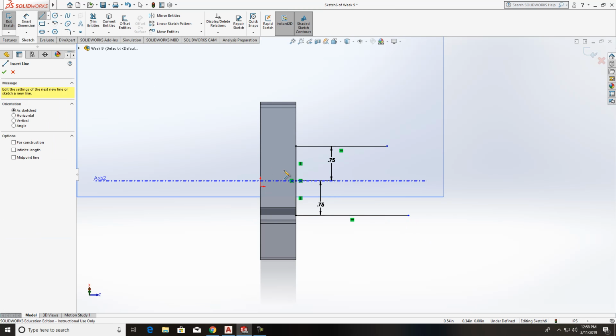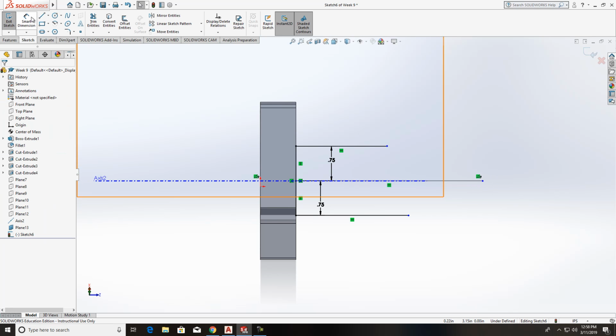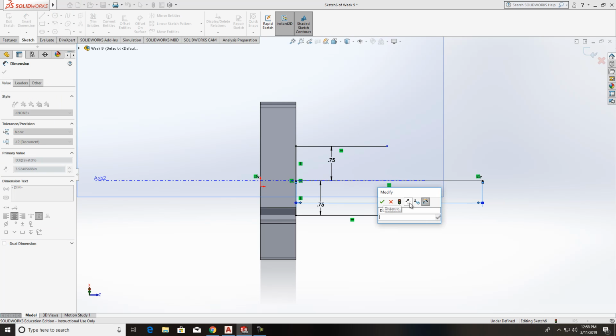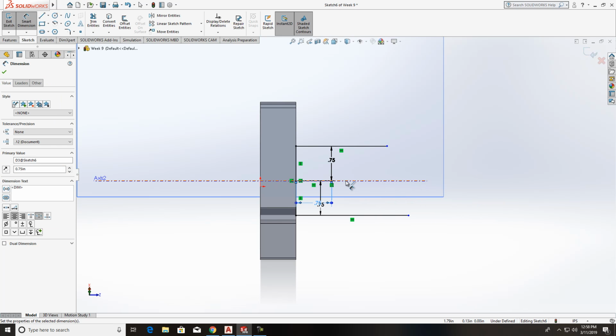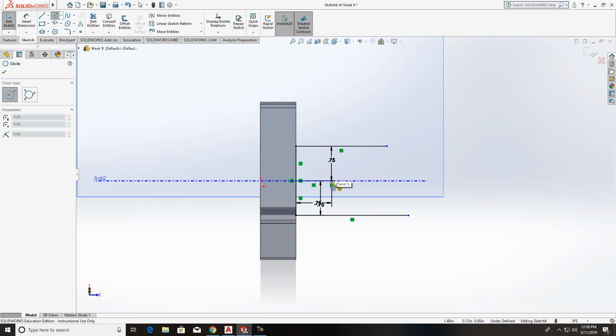So right in the center of it, I want to come up. It looks like 0.75 on that as well. So I'm just going to click out there, dimension, 0.75, and that's going to be my center spot. I'll bring that up till it touches at 0.75, and that is 0.75 on the radius.